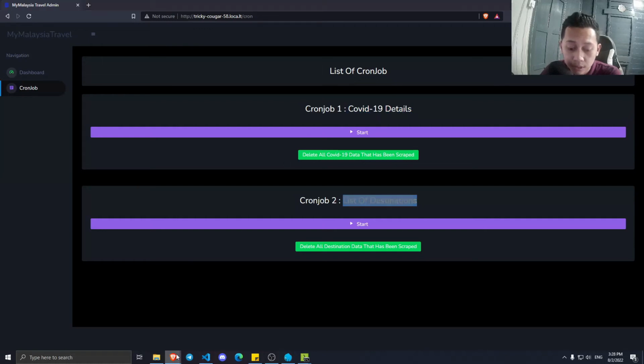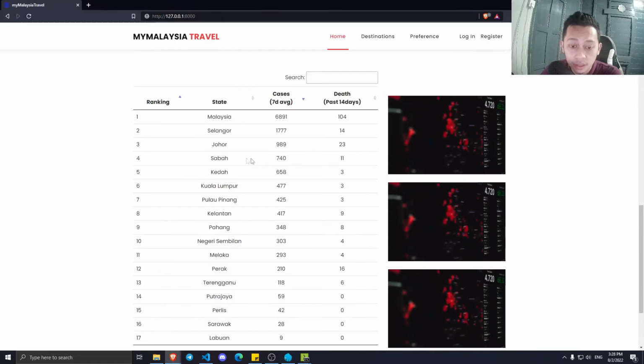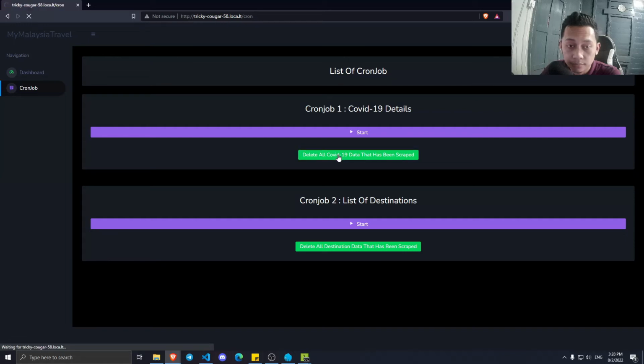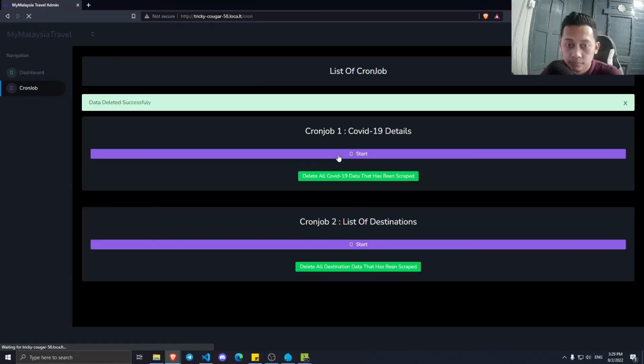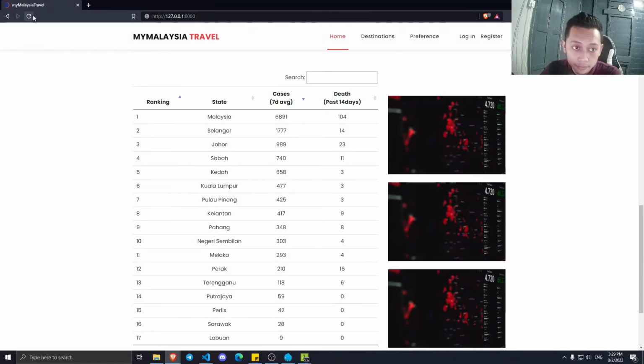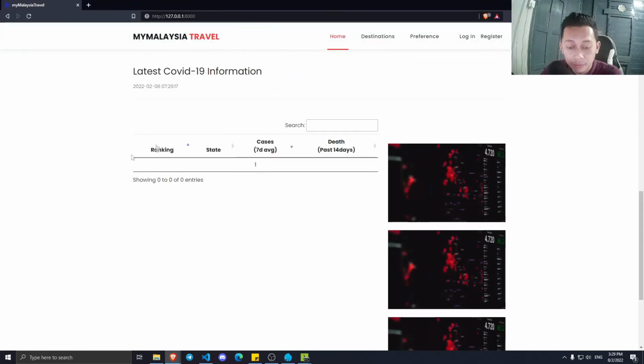Alright, we can see here the data of the COVID-19 information in the system. So first, let's try to delete the COVID-19 data that has been scrapped. Alright, the data has been successfully deleted, and let's try to check. Okay, now the data is 0.